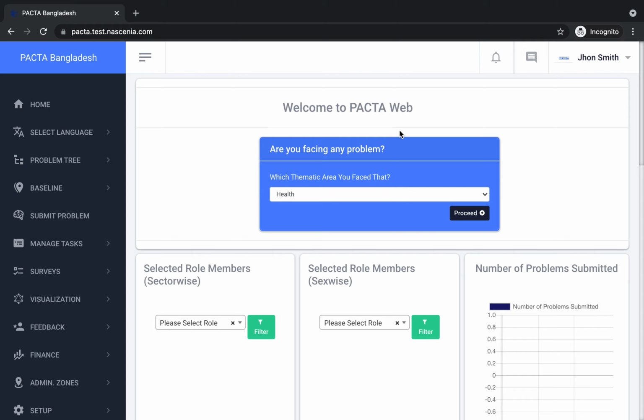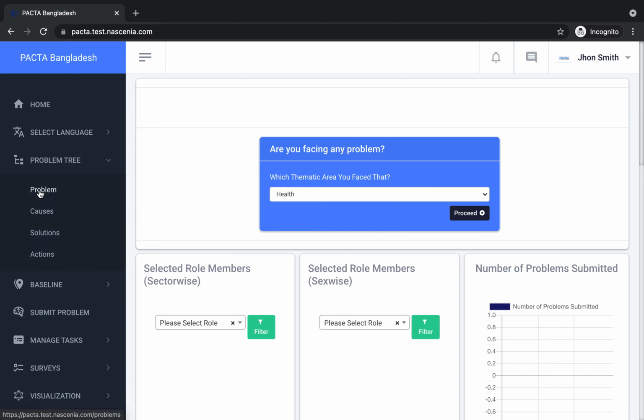Welcome to PACTApp. In this tutorial, I am going to show how to manage the problem tree items. In order to do so, first we have to click on the problem tree from the left menu bar. Then we will see the list of items, the problems, causes, solutions and actions. Let's start with the problem one.